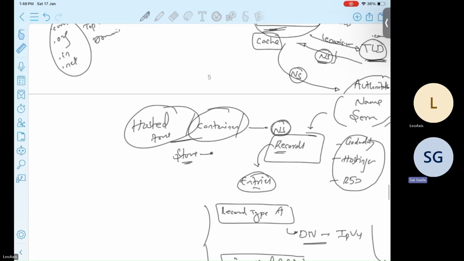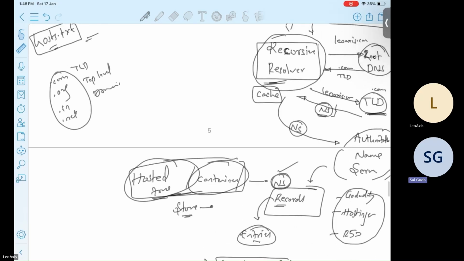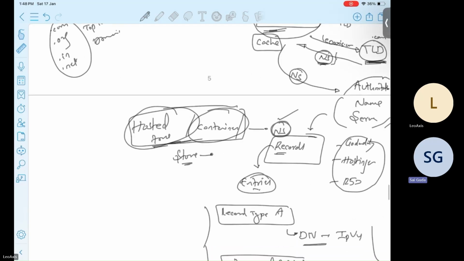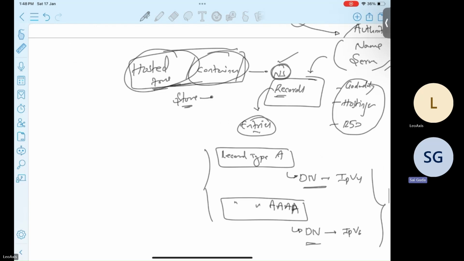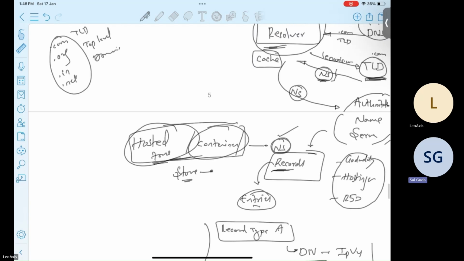And these records we are storing in this hosted zone or container. And these hosted zone containers are represented with these name servers. These name server details are available in the TLD. That is what the TLD is helping us with, to approach these name servers. So now our recursive resolver is approaching these name servers where the information is available in the form of records. Now this recursive resolver is asking, please tell me the LeoAxis.com details.